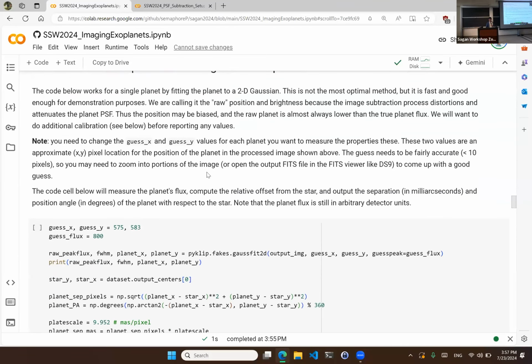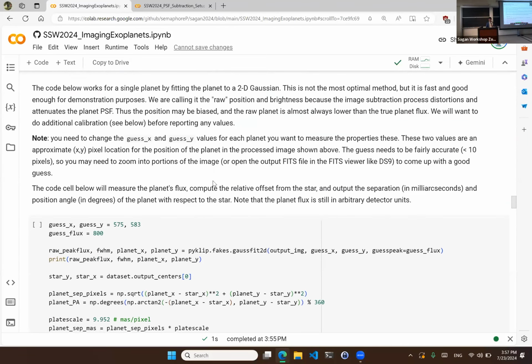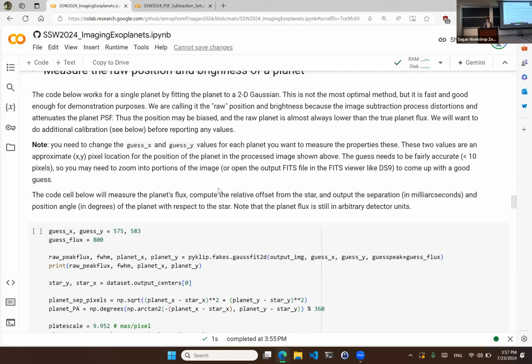I surprisingly use 2D Gaussians a lot of times. Like I said, it's not the most optimal method, but it's fast and it's good enough. And like I said, we call it the raw position because the image subtraction process causes distortions.